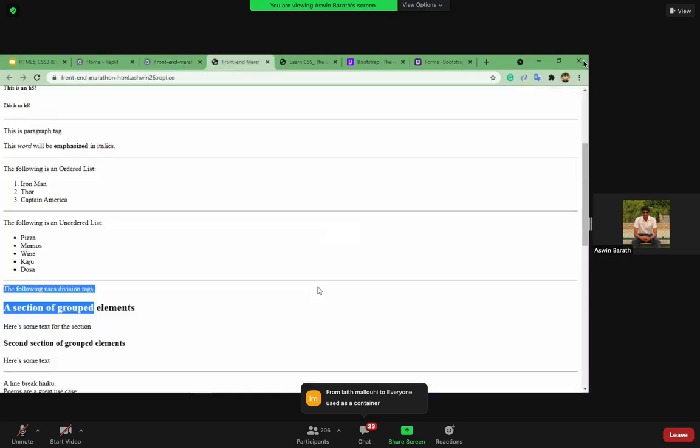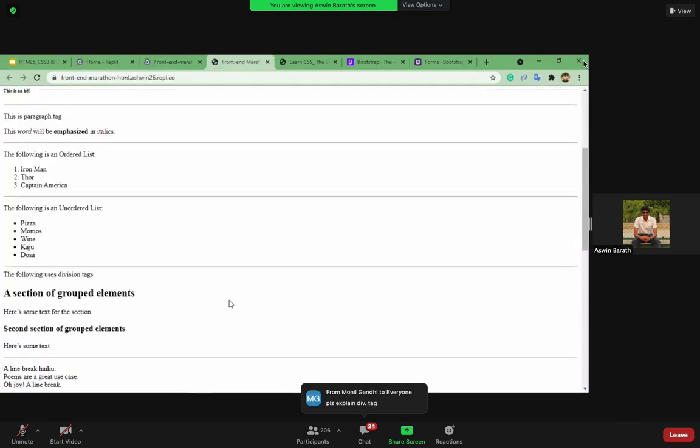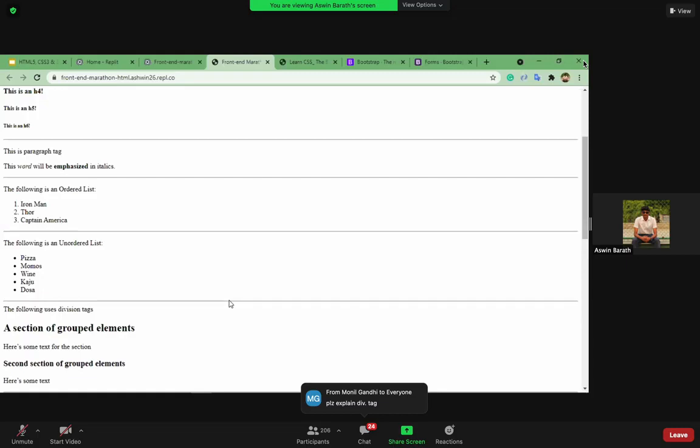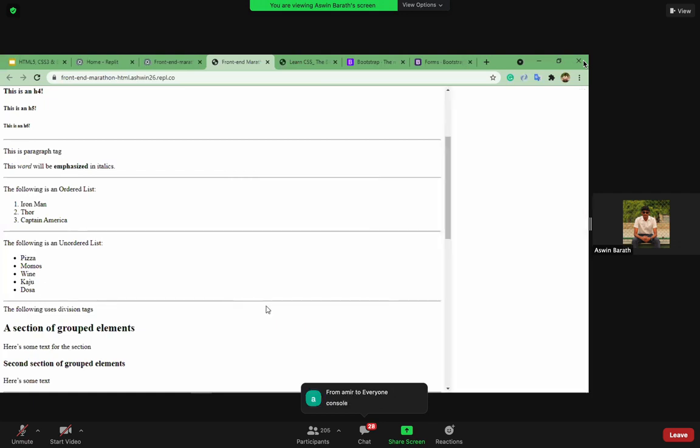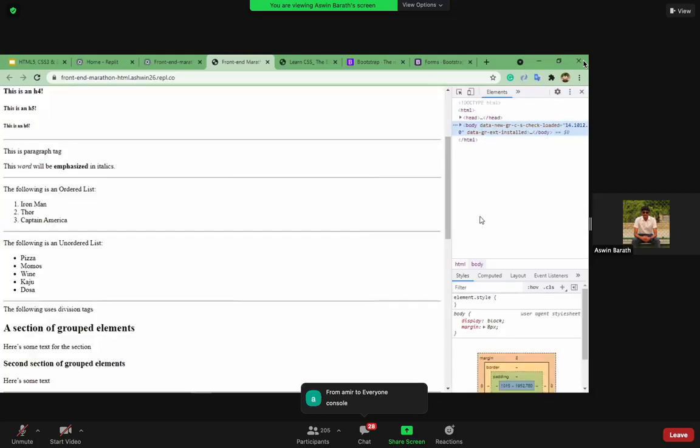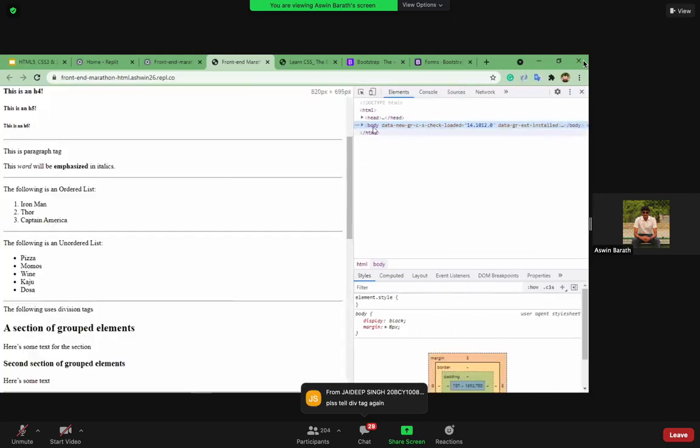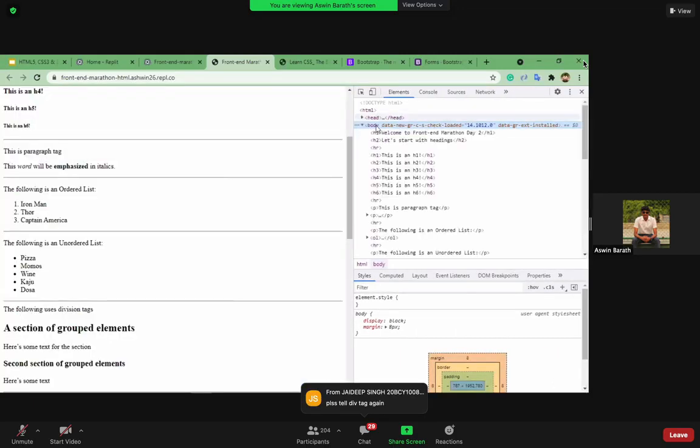Now let me show you some developer tools that you can use inside a Chrome browser. Everyone watch this carefully. When we right click on this browser, we have something called inspect, right? When you try to inspect this website, you can see the code over here as well.